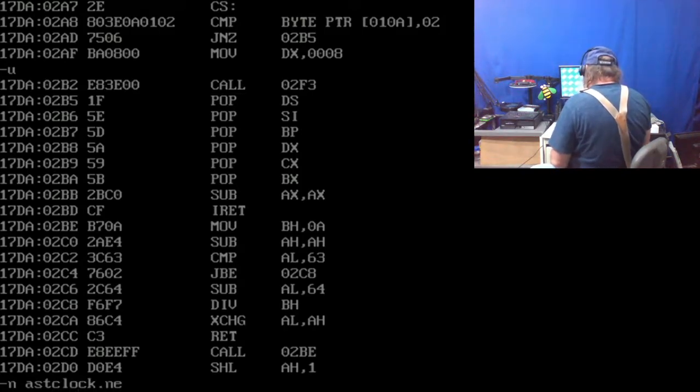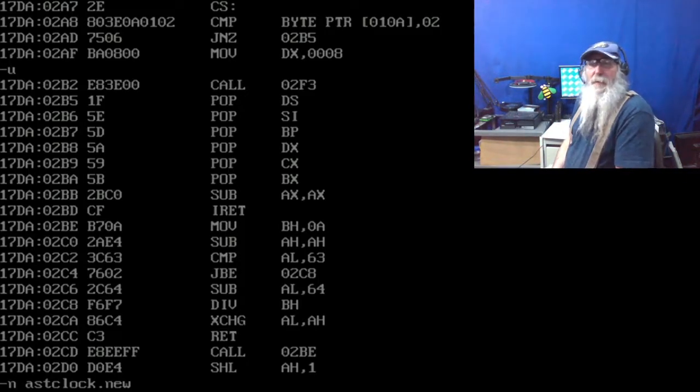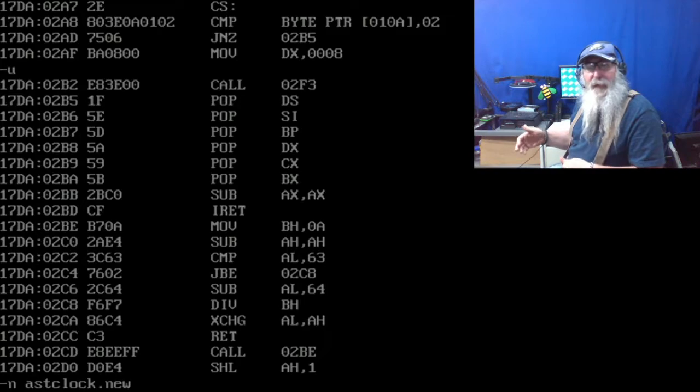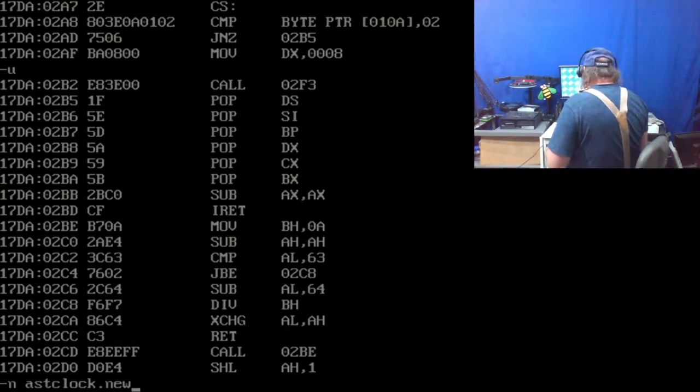ASTCLOCK.new. Now, it's important to note that that ASTCLOCK.mod is effectively a copy of the earlier ASTCLOCK. It's unmodified in this case. We're choosing a new file to write this to. And also, debug keeps track of that file size. Remember I said 2,557 bytes long.